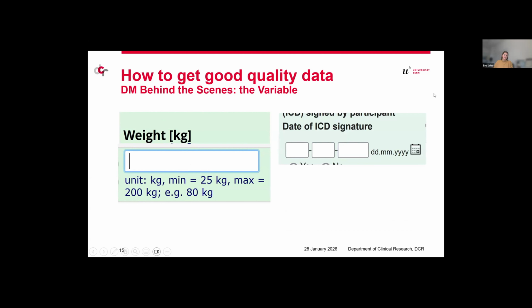And over there is a screenshot of a date field in Secutrial where you can see what the date format looks like, so that you can ensure that the person entering the data already knows how the data should look. And the more information you provide them, the better the quality of your data will be.